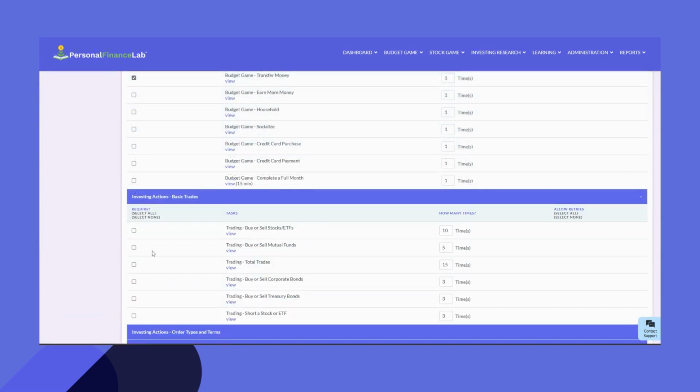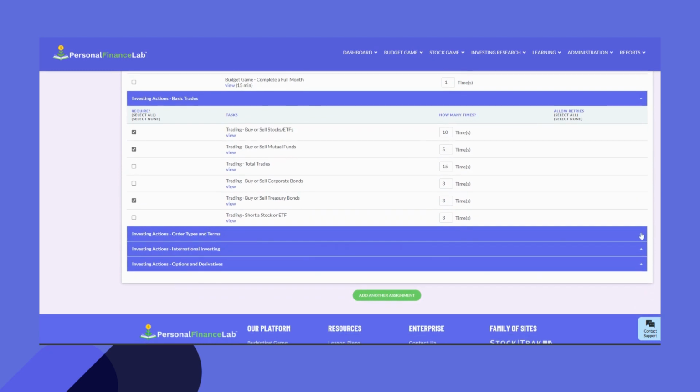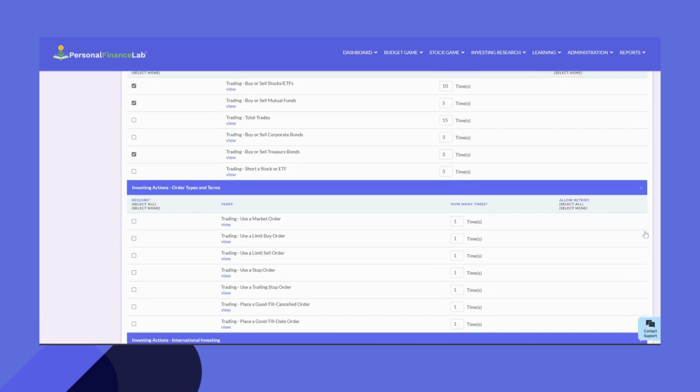For the stock game, there are 4 sections. Basic trades covers stocks, ETFs, mutual funds, and bonds. Order types and terms are tasks that require your students to practice making different kinds of trades, like limit buy or use a stop order.